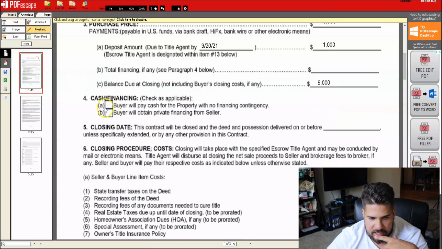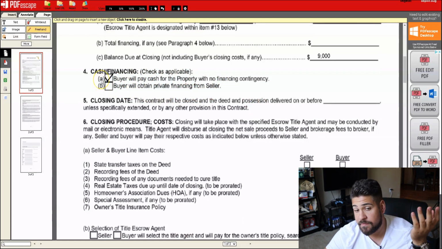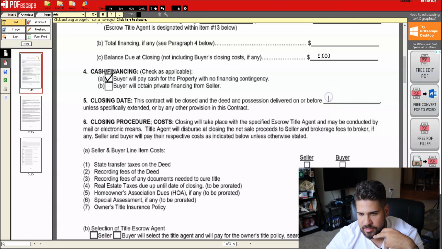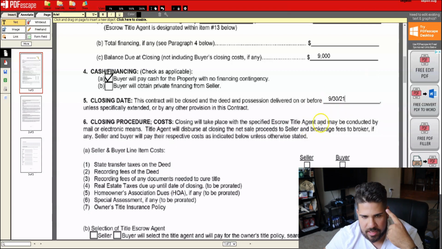Then you just say that the buyer will pay cash for the property with no financing contingency, which is most likely to be the case, or if you're going to obtain private financing from the seller, seller financing deals could be an option as well. Closing date. Let's say we're closing 9/30/21. You put the date here, on or before. That's very, very important.